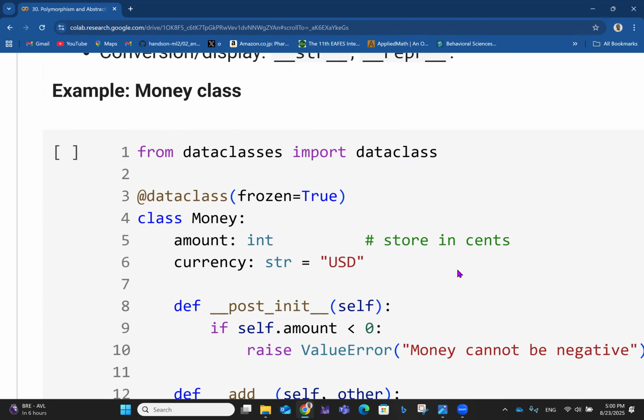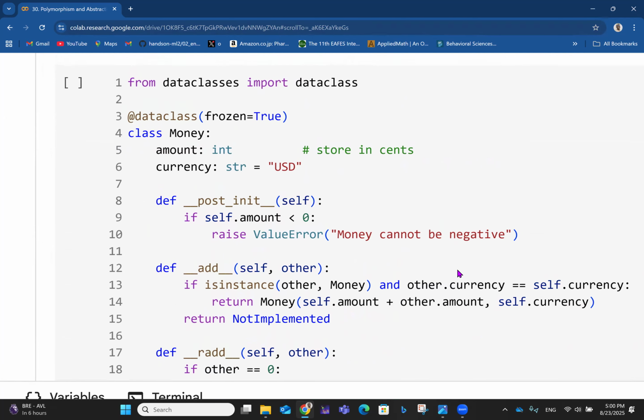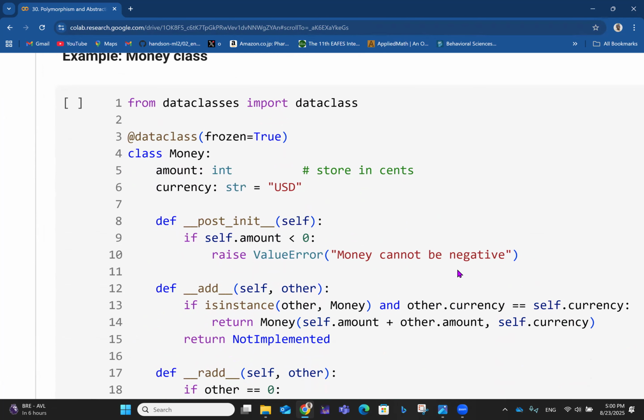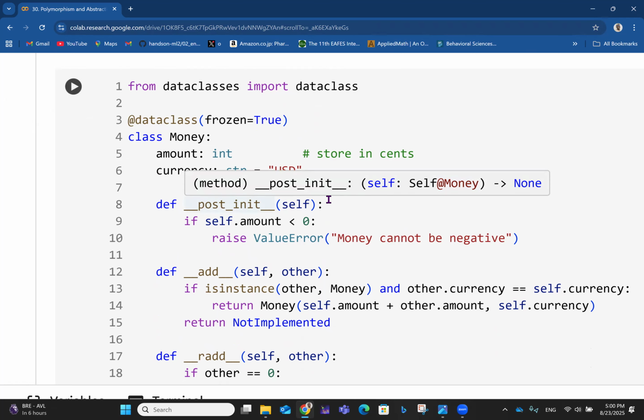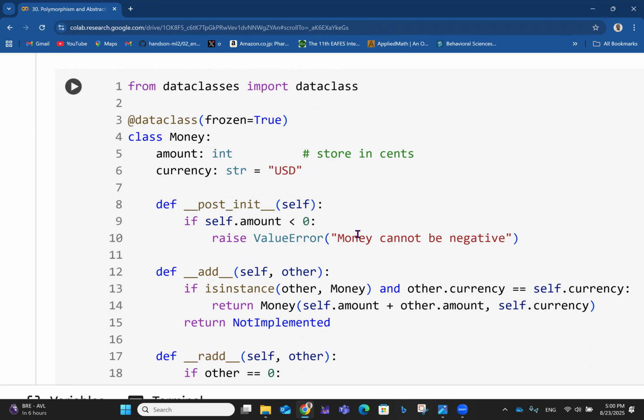So let's do a Money class as an example. Imagine that you import dataclass from dataclasses, and you use the dataclass decorator with frozen=True. Then you create a Money class: amount is an integer, which you store in cents, and currency is a string, which is USD. Now you define __post_init__, which does some initialization. If self.amount is less than 0, you raise a ValueError, because money cannot be negative.